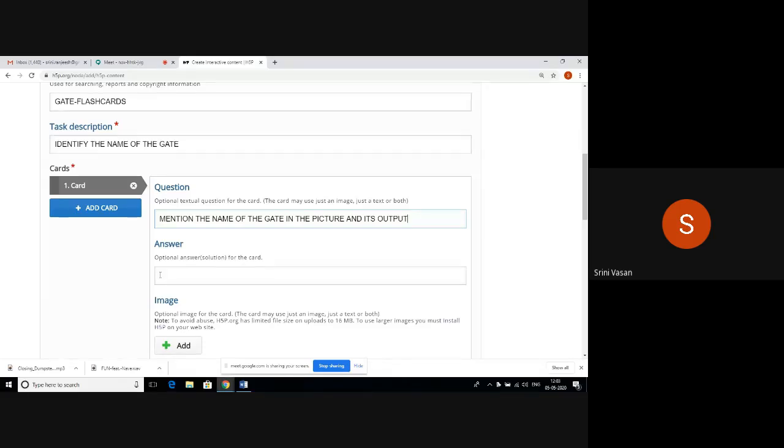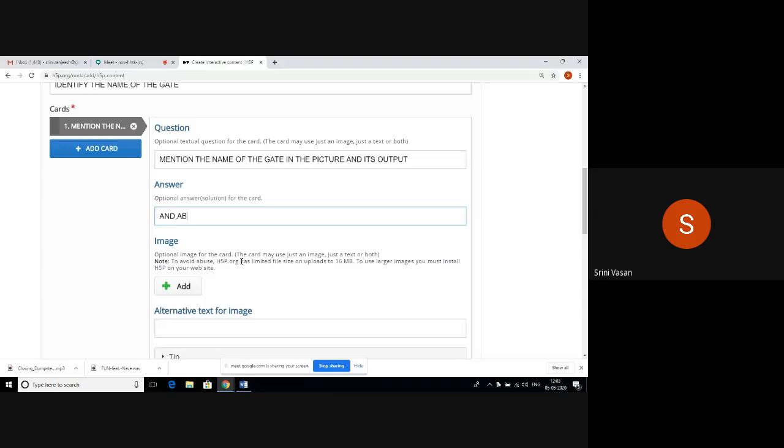So I'm typing here the answer as AND gate, and I'm using a comma. The output is AB. I'm going to keep the first flashcard the picture of the AND gate. So I've typed here in the answer AND gate, comma, AB. I'm scrolling a little down. We can see here the add image.